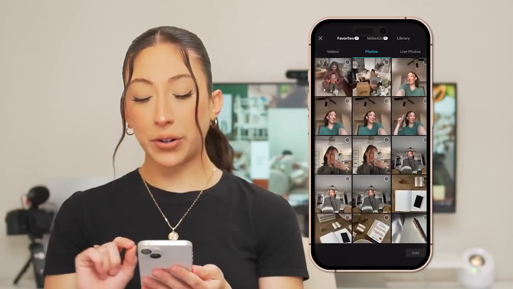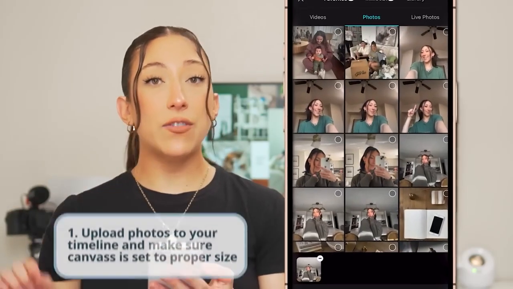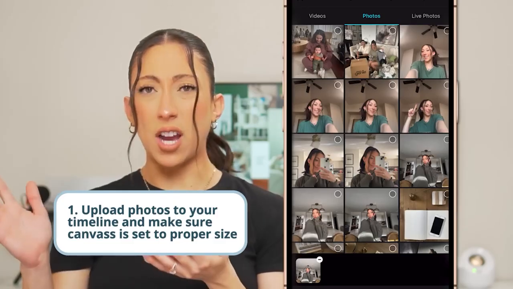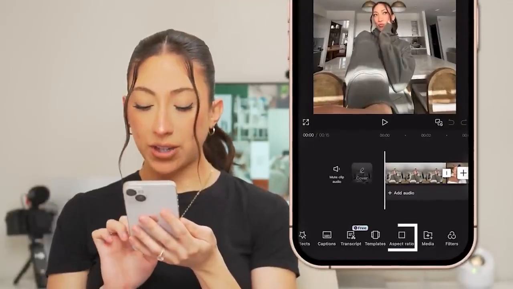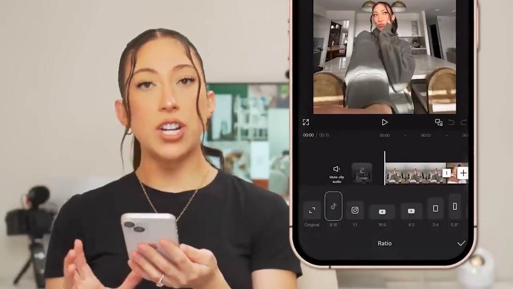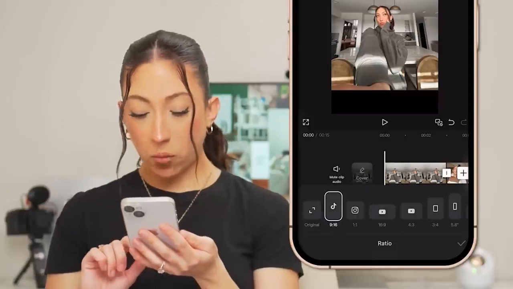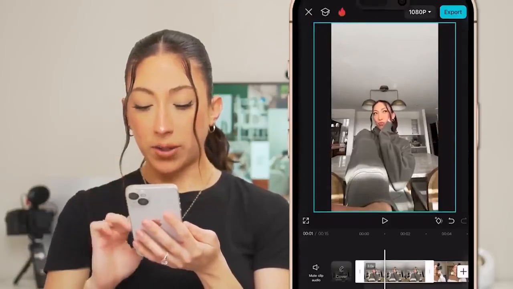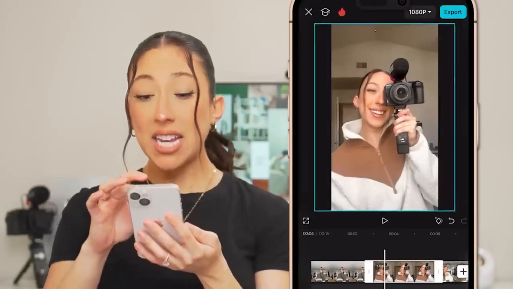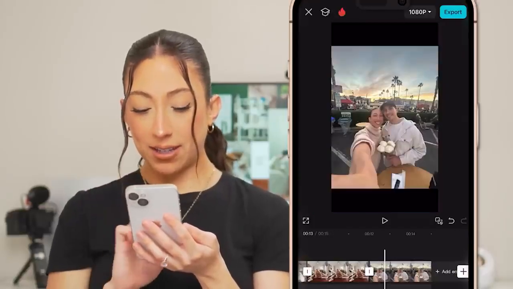What you're going to do when you create a new project and you want it to be an all photo reel, select the photos that you want included in your reel or TikTok, whatever you're making this for. After you've added your photos, make sure that the aspect ratio of your project fits in a short form frame. So we're gonna switch over to the TikTok one, 9:16. Then we're gonna click our photos and zoom in so it is full frame.